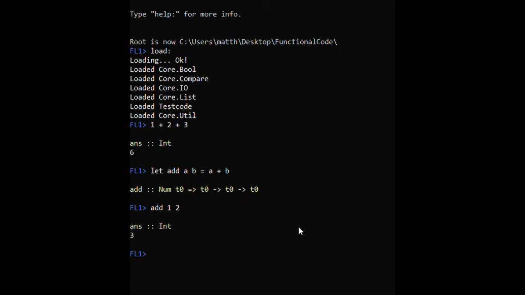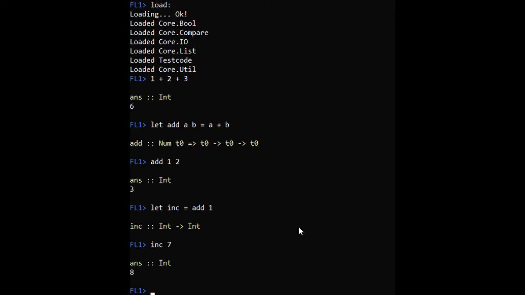The language also supports partial function application. This means that if you only supply some of a function's arguments, it will return a new function that takes the remaining arguments as input. So if I define a function called increment that equals add 1, I can execute increment on a number, for example 7, and it'll evaluate to 8.